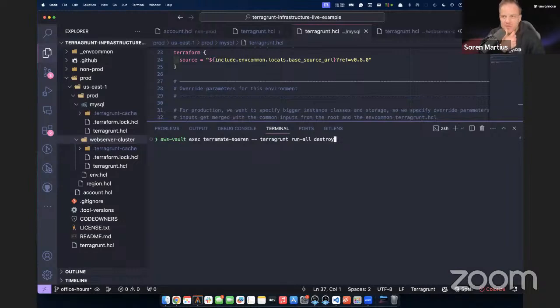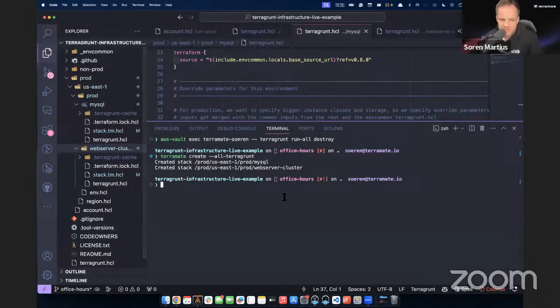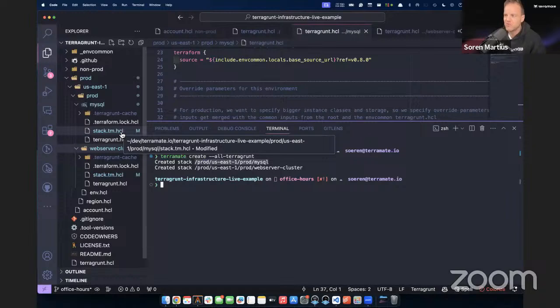That's it for today. I think we're at the 45-minute threshold. So to recap, what have we learned today? Terramate can be onboarded with a single command, which is really the Terramate create all Terragrunt in existing projects. What this does is it basically scans for Terragrunt modules and onboards Terragrunt in there by adding the stack.tm.hcl, which is a configuration file required to mark a directory as a stack in Terramate.